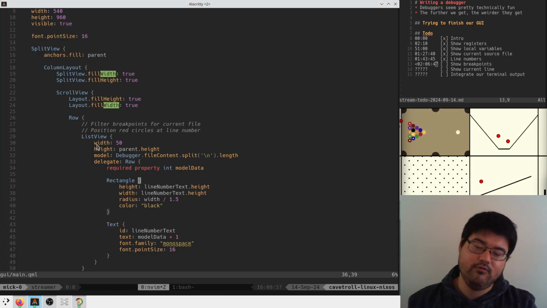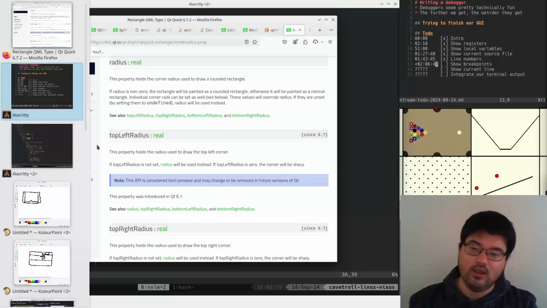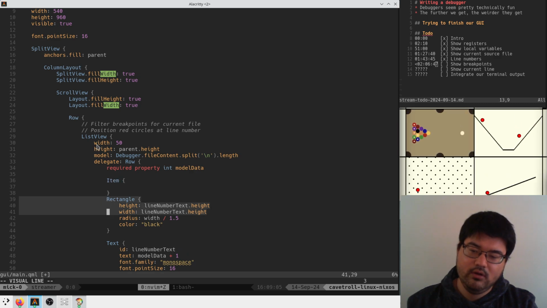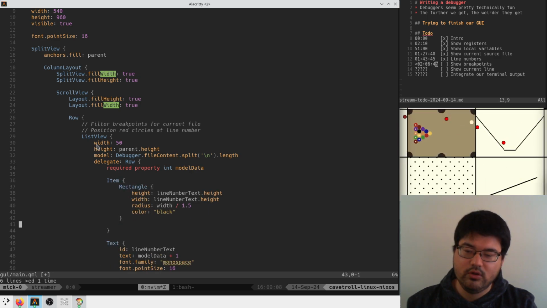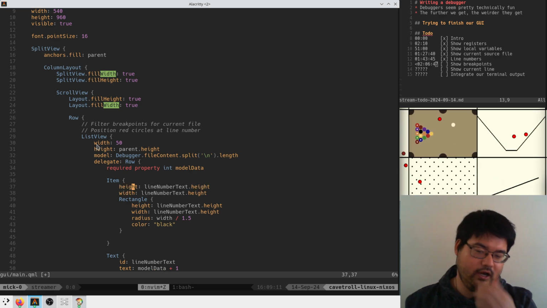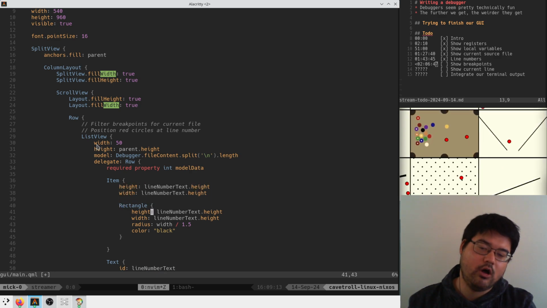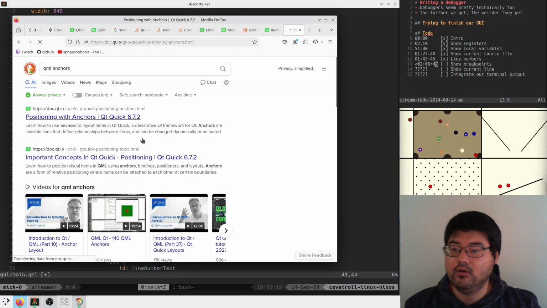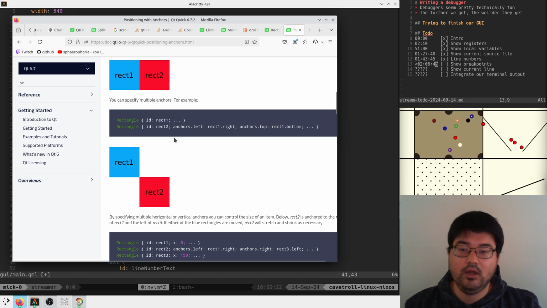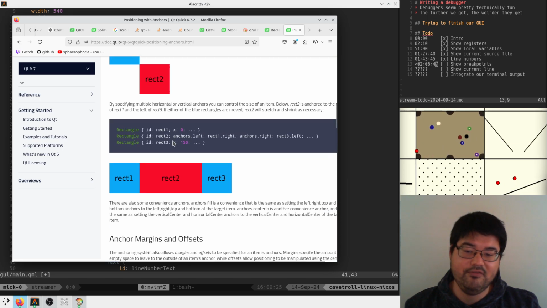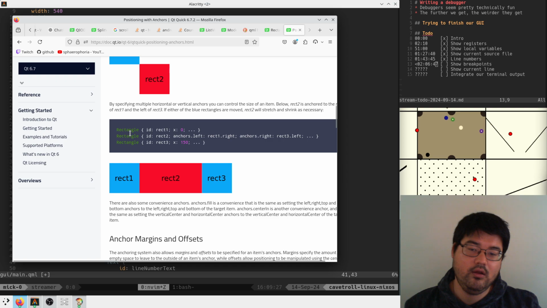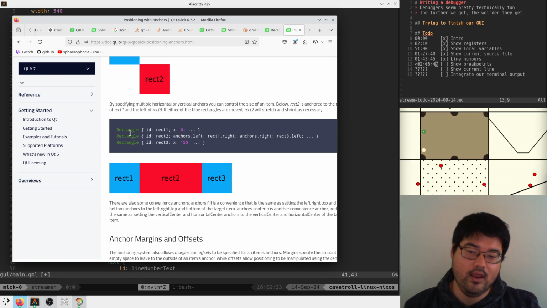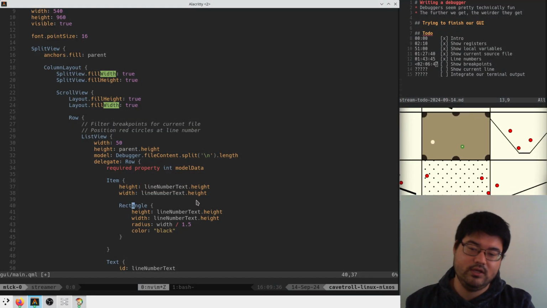And then can we make it so that we center it in our... I want something like an item that totally matches the line number stuff, right? But then I want my rectangle to be smaller within it. So I want to look at QML anchors. So I can make my left inset a little bit.